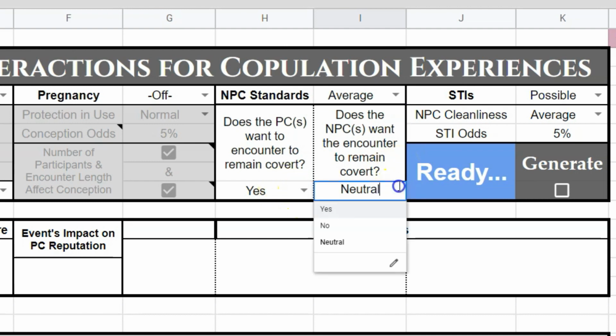So maybe they both want it to be a secret tryst. You'd click both of those to yes, and that will affect the likelihood of this tryst becoming public. In this case, of course, it would be much less likely because neither one of them wants to let other people know about it, but that doesn't reduce the possibility to 0.